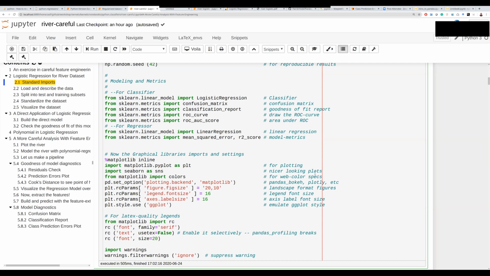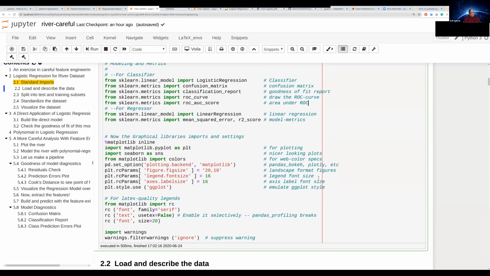Next. Can we include F1 score as well, sir? Yes, yes. F1 score is just the harmonic mean of the precision and recall. Yes, sir, got it.